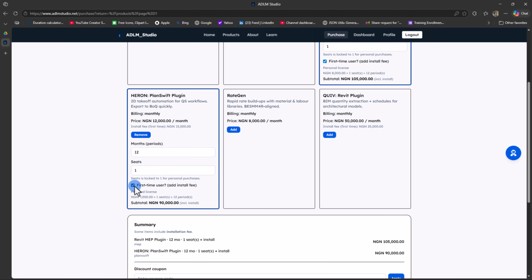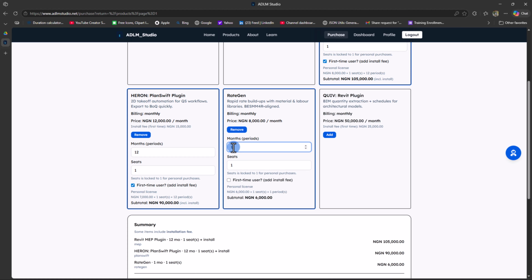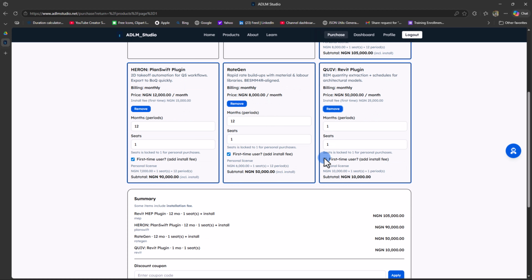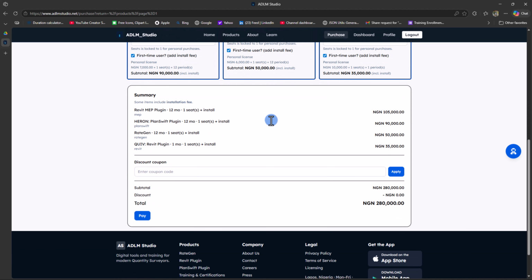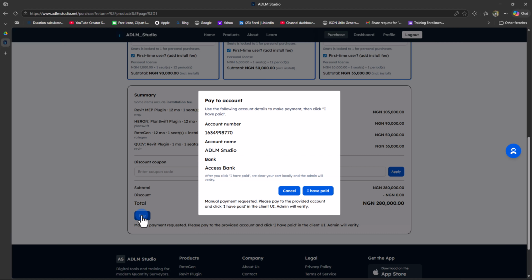Currently, as at the time we're making this video, we are running discounts on all of our softwares. That is why the total would be different from what it's supposed to be calculated. So we are doing a 1 year license for all of the softwares. I think we only did 1 month for QUIV, and the rest, so that's like 280 instead of around 300.